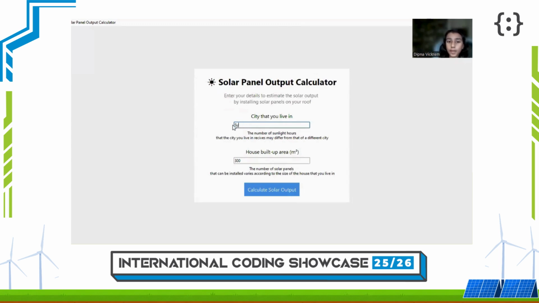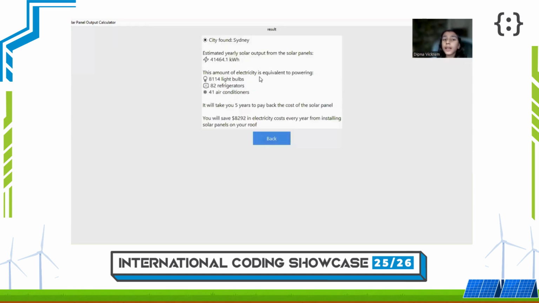I'm going to type out Sydney. But notice I'm spelling it a little bit wrong. Let's see what happens. The calculator automatically corrects it to Sydney. And look, the payback period is 5 years, which is less than the 7 in Tokyo, because Sydney receives more sunlight than Tokyo. I hope you like my calculator.